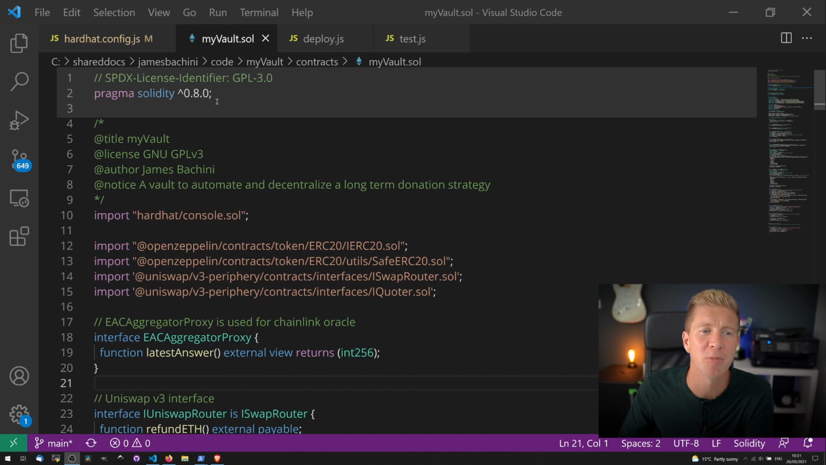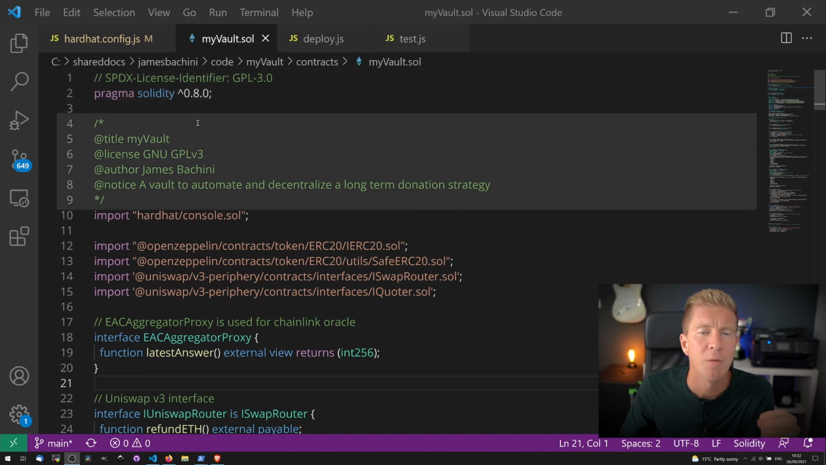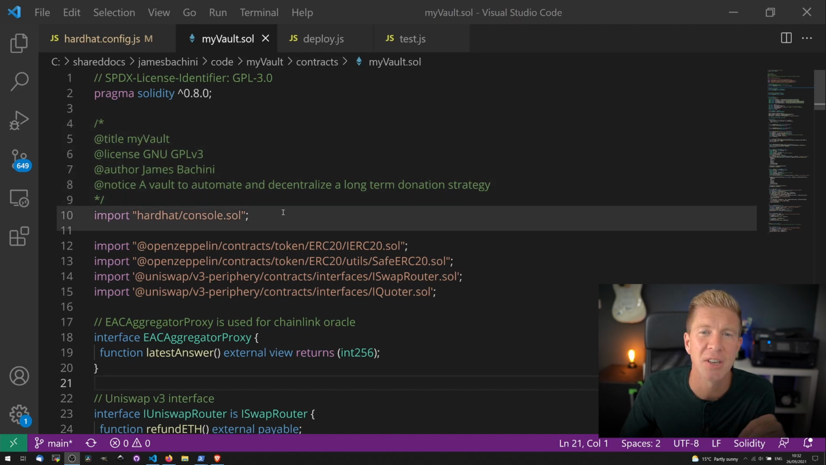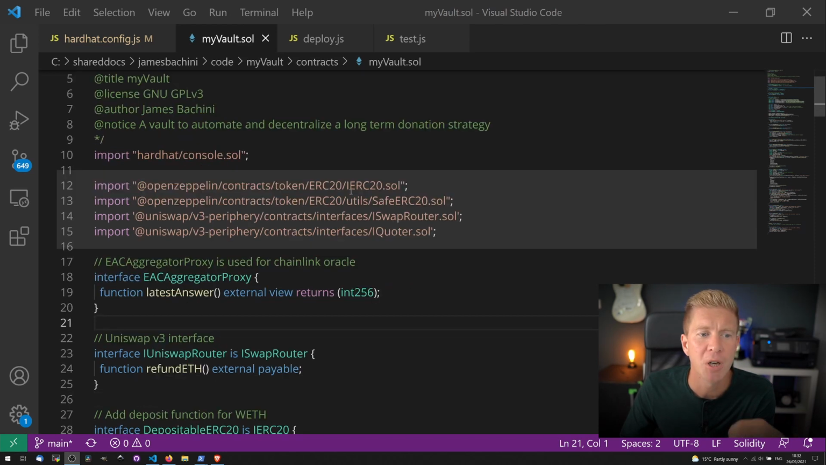I haven't actually tested this much myself yet. If I was going to put this into production, I'd want to do some pretty robust testing of those native safety features. We've then got some standard comments: the title, license, author, and a notice. We're importing the Hardhat console, which lets us do things like console.log inside the contract when we're running it locally. We're going to import some OpenZeppelin libraries for ERC20 interfaces and SafeERC20 for doing safe transfers and things like that. We're also going to be using some Uniswap v3 contracts, ISwapRouter and IQuoter.